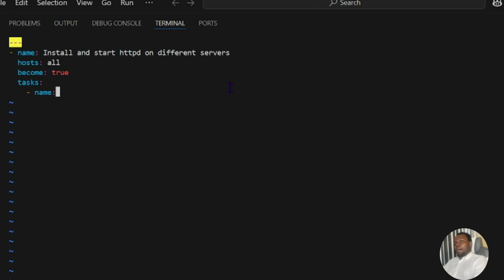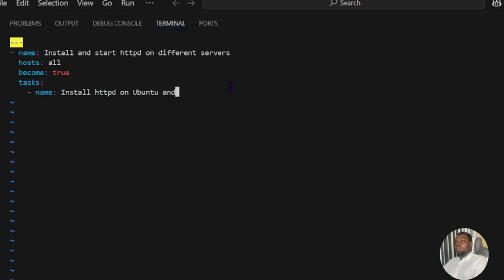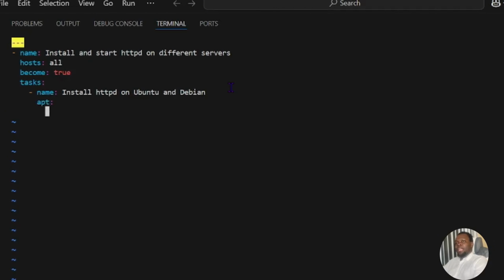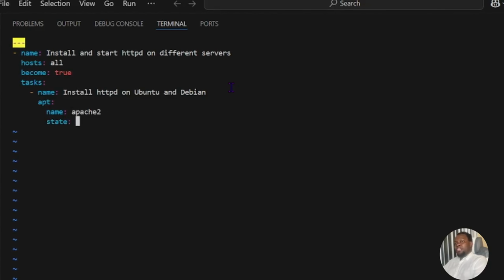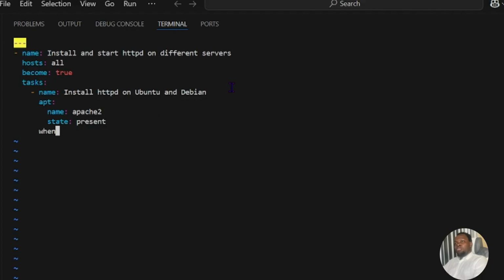Okay, so our first task is going to be named install HTTPD on Ubuntu and Debian. For that I'm going to use the module apt. I didn't use the built-in anymore here, just to show that you can use another way. So the name is apache2, state is present. apache2 is the name of HTTPD on Ubuntu and Debian distributions.